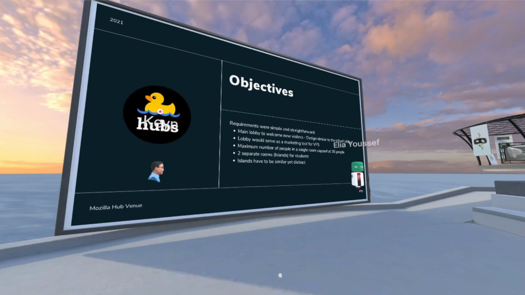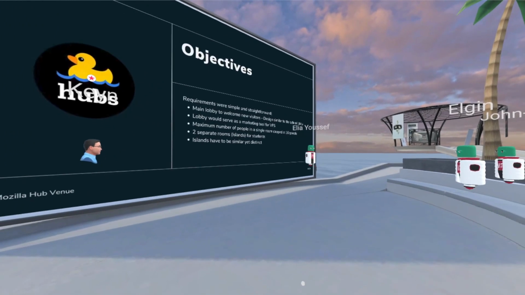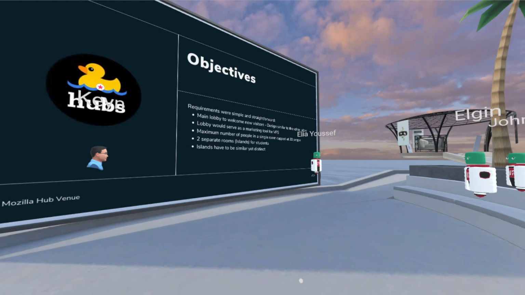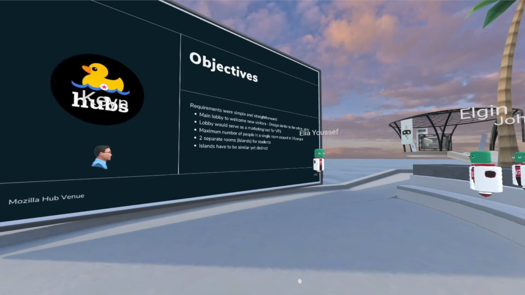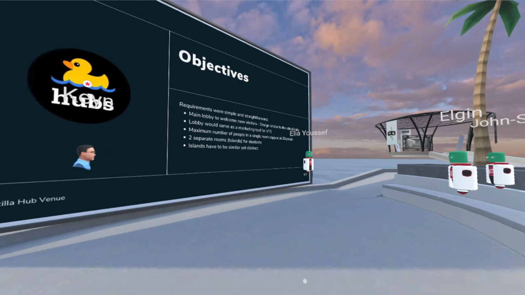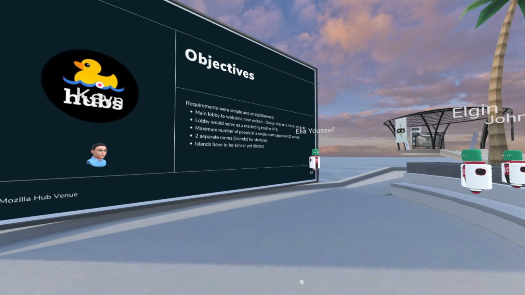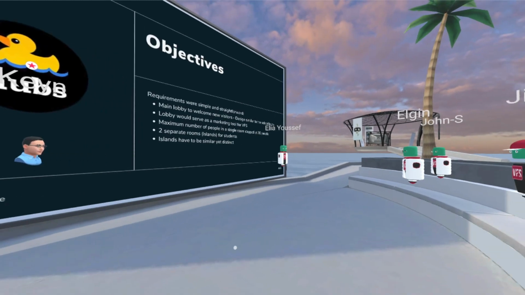Yeah, so when dealing with this project, we had a couple of objectives in mind, and the requirements needed to be very simple and straightforward. So we needed to create one welcome lobby, which is the lobby you all spawned in at the beginning. This welcome lobby functions as, first of all, a welcoming space. Second of all, it could help people know how to navigate. So people were present over there all the time to help people know how to navigate and where to go.